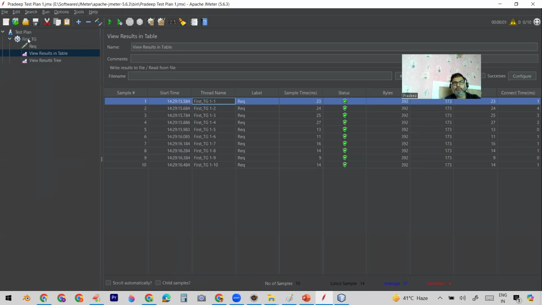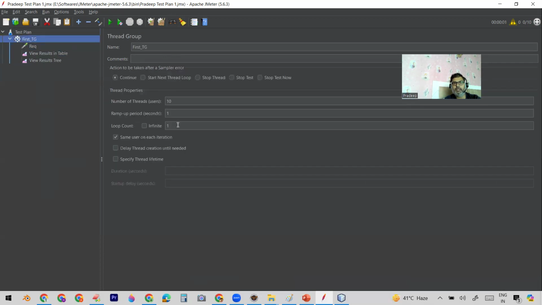So now I told you what the purpose of loop count is. You can decide the number of requests. Let me make it 3. So now what will happen? 10 users will be there. JMeter will create 10 users, and every user will create 3 requests. So the total number of requests will be 10 multiplied by 3, that will be 30.